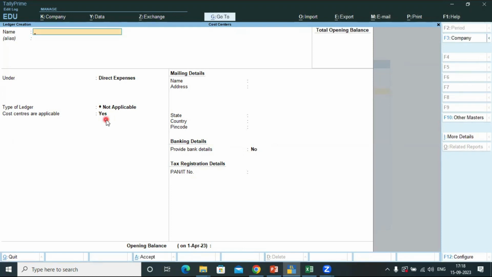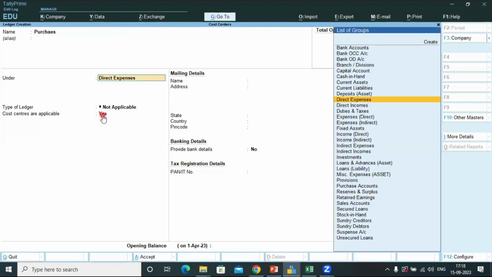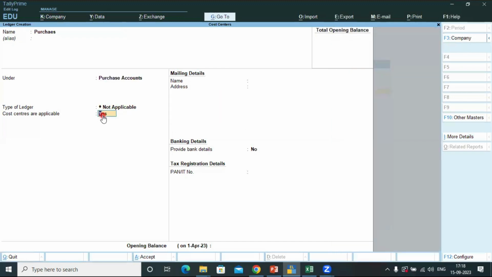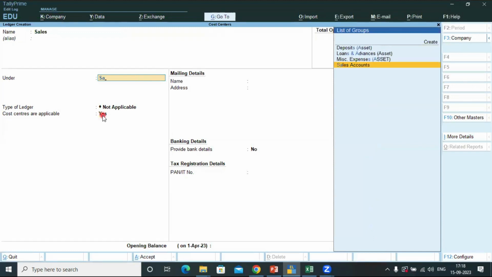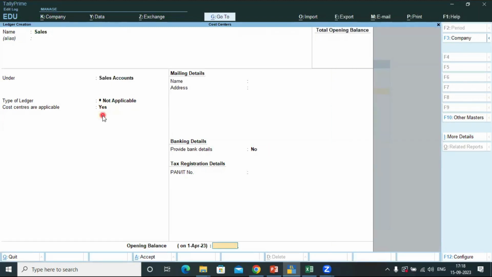Sometimes some ledgers do not require cost centers. Suppose, for example, paid rent. In that ledger it's not required, so you can simply say no. Next is purchase. Under the purchase account, cost centers are applicable. Again, sales. Under the sales account, cost centers are applicable.